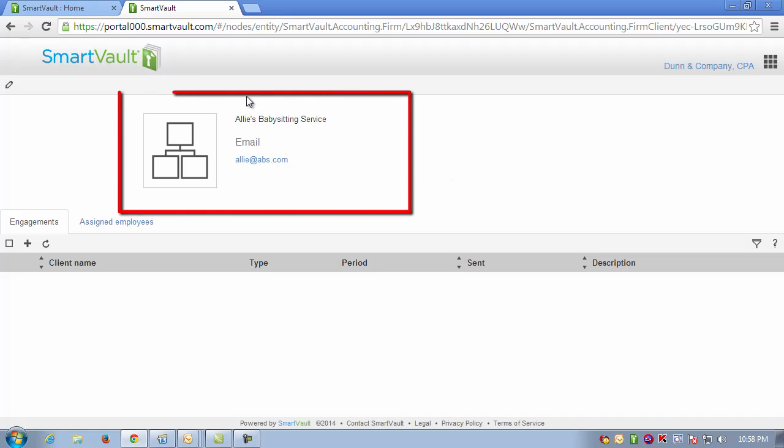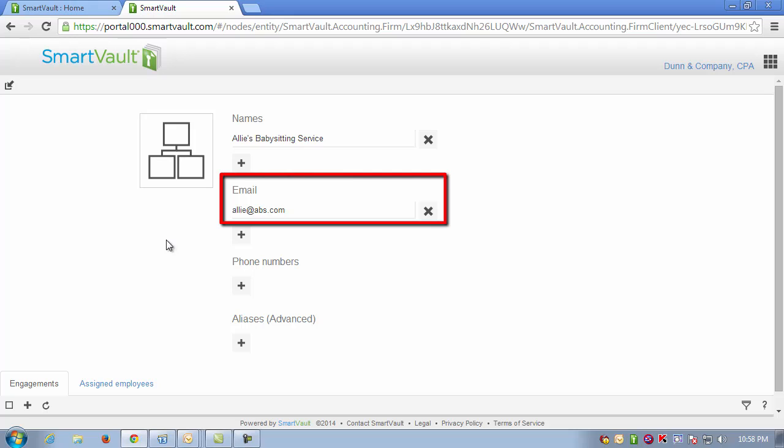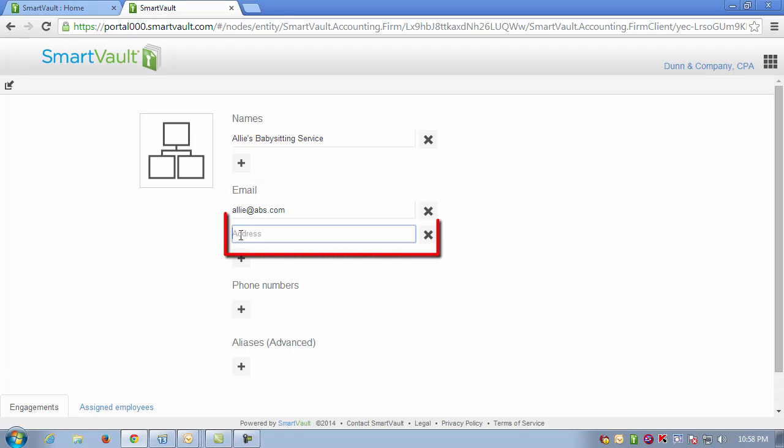You can see here's the client information here, and we can edit that by clicking the Edit Client button in the upper left hand corner of the screen. You can see there's one email contact right now, which is Allie at the babysitting service. So under the email section, I'm just going to click the plus button, and that lets me add a new email address. So let's go ahead and add Callie, C-A-L-I-E, at abs.com. So that's our new contact that we're adding, Allie's new bookkeeper.